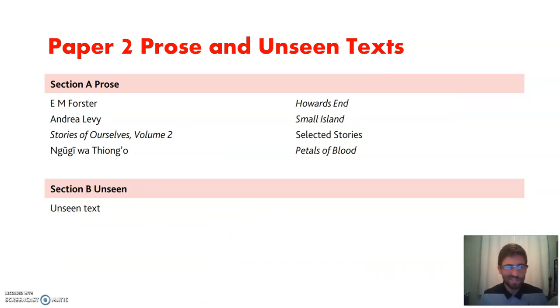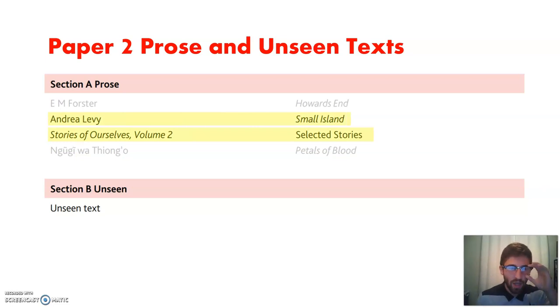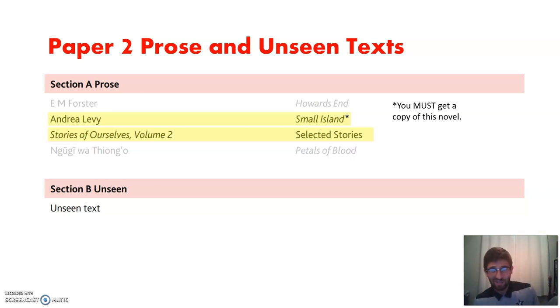Section A, you'll notice, isn't drama, it isn't poetry, it's prose. And from this list, we're actually going to read two things. The first thing is Small Island by Andrea Levy. And here is an area where I really need you to focus, because I need you to get Small Island. This isn't going to be the only time I say it, believe me, but you need a copy of Small Island, and that's going to run you closer to $15 to $20.